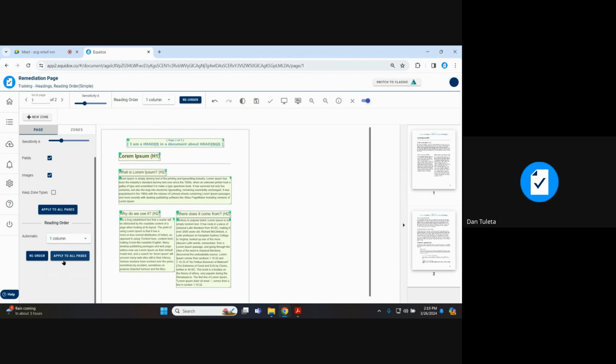By default, it will be 1 column, but again, you can apply it to all pages. If you have, let's say, a 3-column article that's 20 pages long, if you choose 3 columns, you can then hit apply to all pages, and Equidox will set it for all of the different pages in the document.